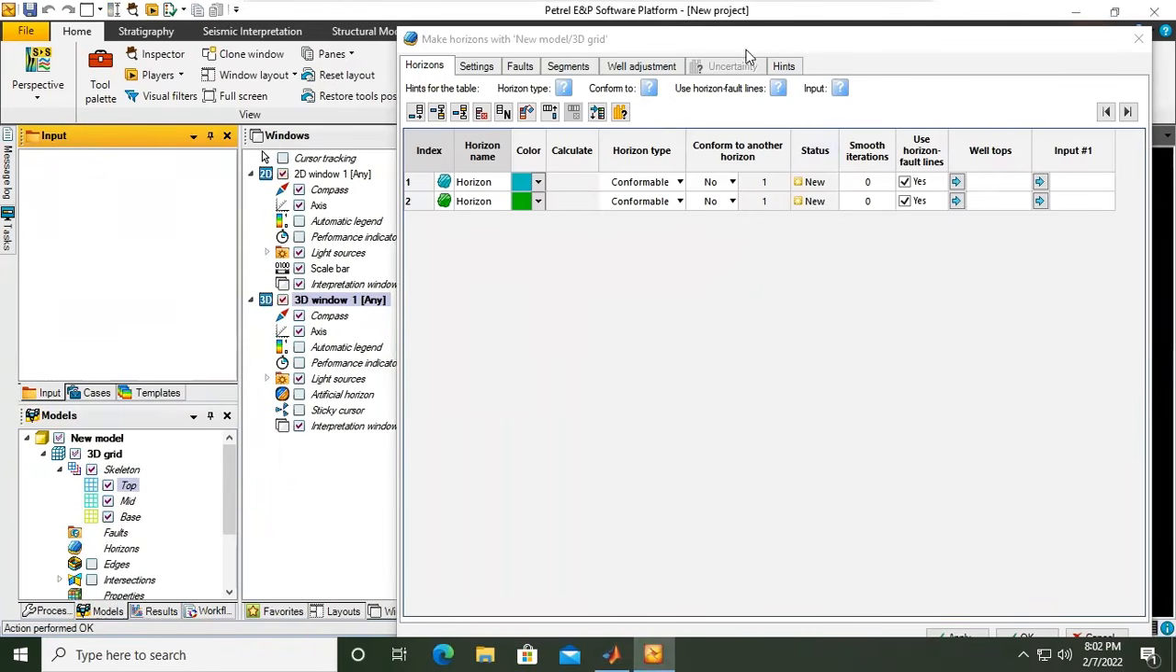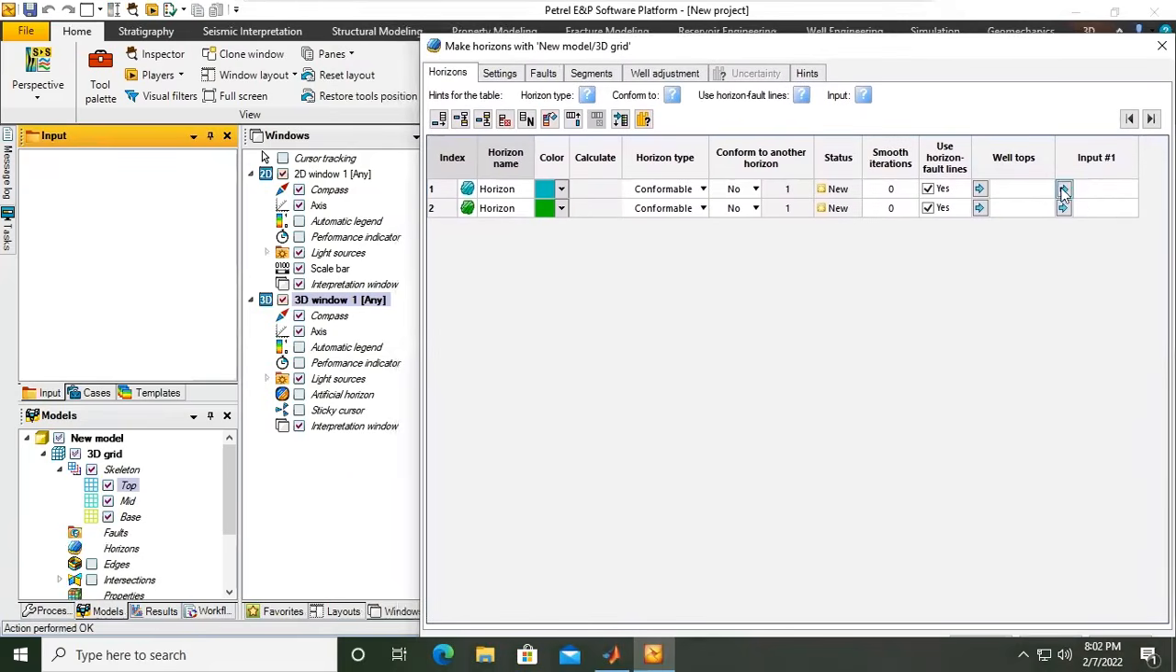Okay. All right. Let's start again. Because here what we need is input. We need to get the input from this input tab. All right. But first I will change it. The name will be top horizon and base horizon.